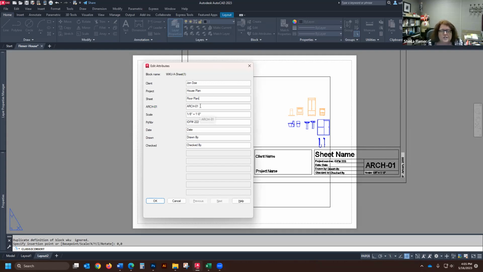This is the first in the set of architectural documents, so we're going to leave it at that. I know that this is going to be plotted. The scale is going to be 3/16, so I'm going to change 1/8 to 3/16. I'm going to leave that. I'm going to call this Summer 2023, and I'm going to put my initials. Click OK.